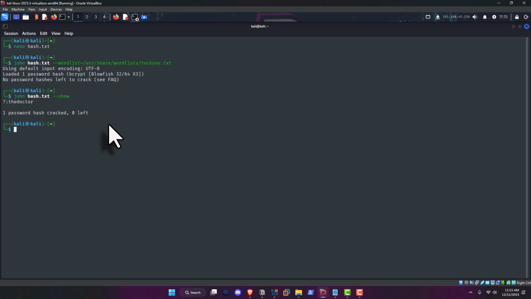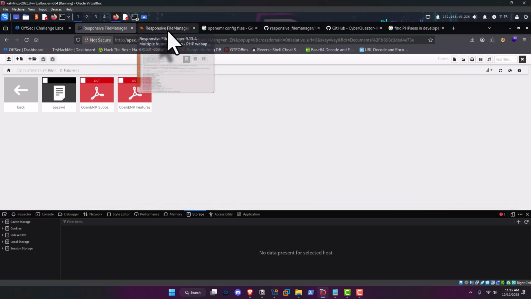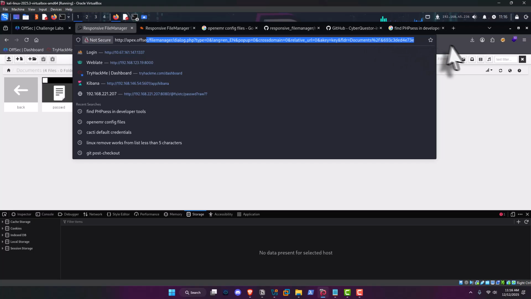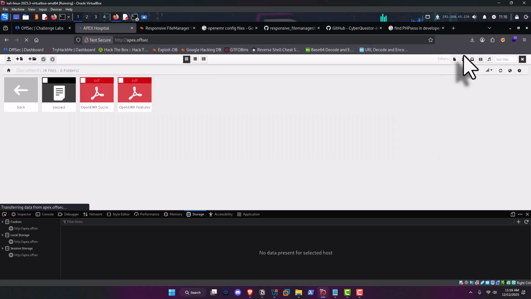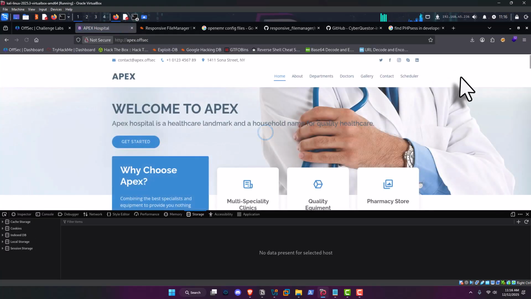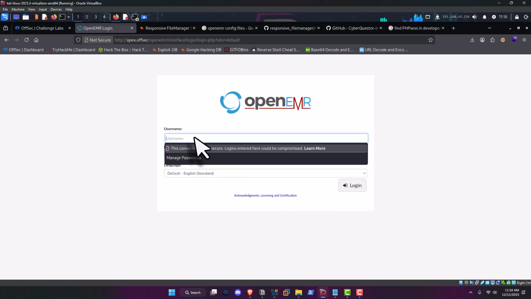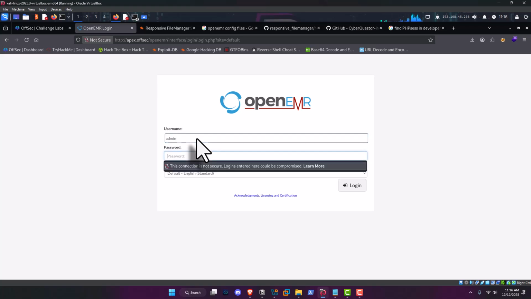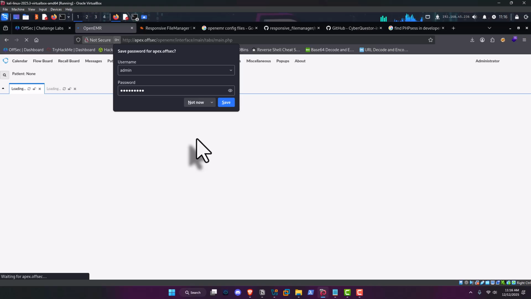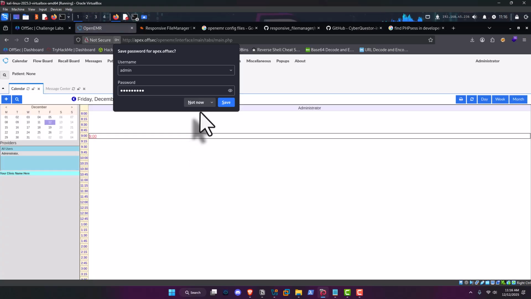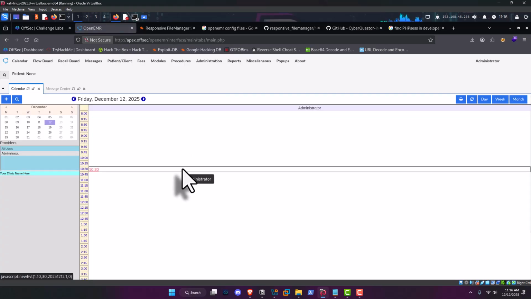That did not work. So I think what you have to do here, it's been a bit, is go to OpenEMR. So let's go back to apex.offsec. We go to the scheduler. We can close this now. And I believe it's admin, the doctor. All right, so this is great. We actually have credentials now.